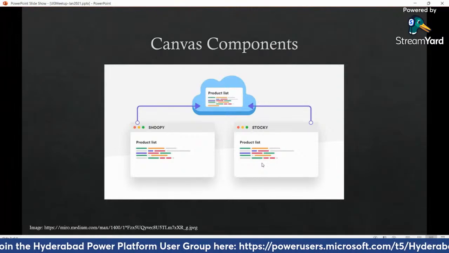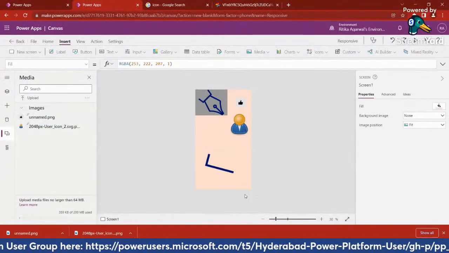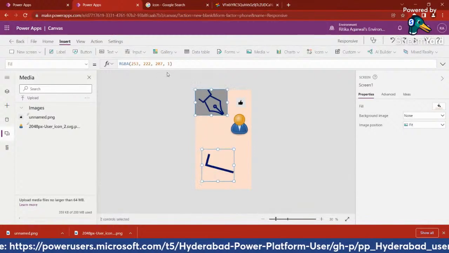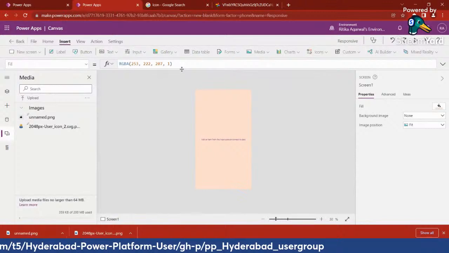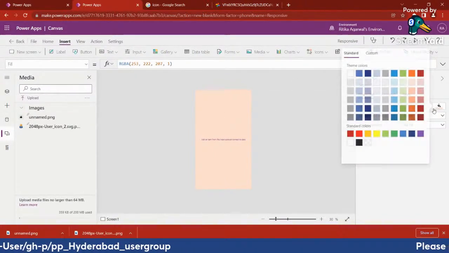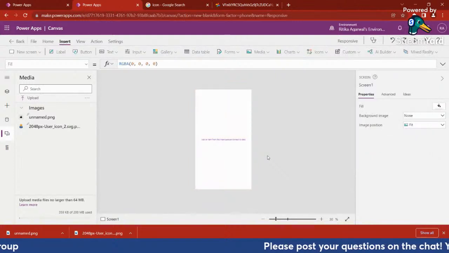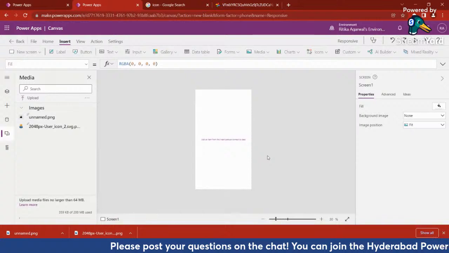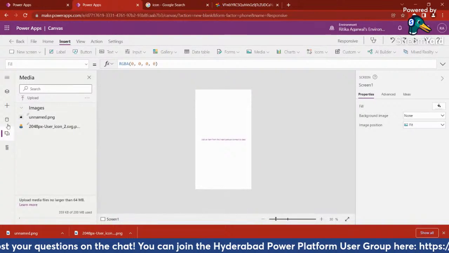Then there are canvas components. So let's say I am working for an organization, and as part of that organization, I want to customize the controls, or I want to standardize the controls so that every app which is built under the name of my organization has the same maybe header and footer, or has similar controls that it is going to use.